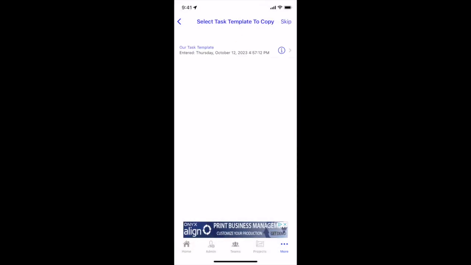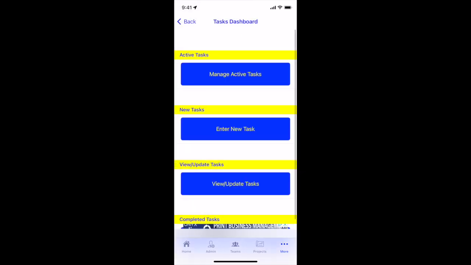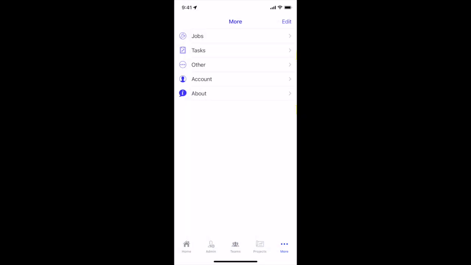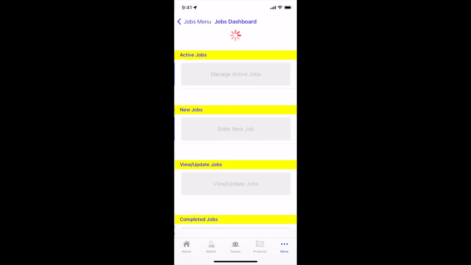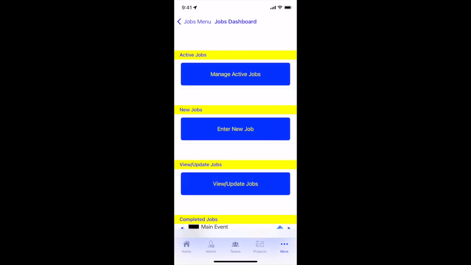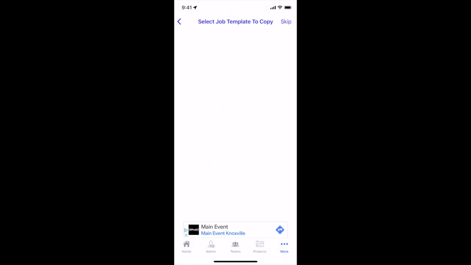We are forwarded back to the task template copy selection screen where we can create another task if we wanted to. Instead, we will click the back button 3 times and head out to the More navigation screen and click on Jobs. Then we click on the Jobs dashboard. We are going to click the Enter New Job button. We don't have any job templates entered, so we'll click Skip.